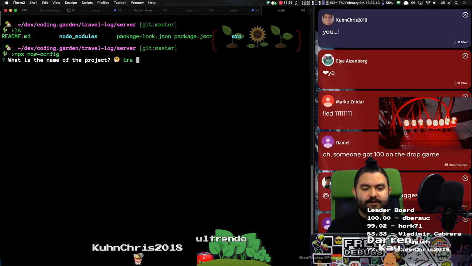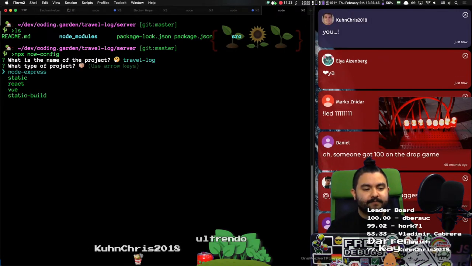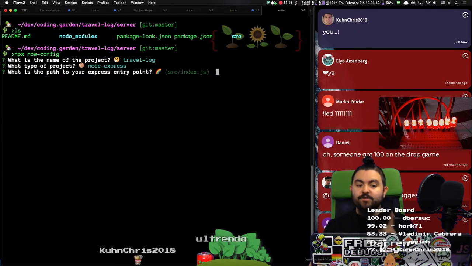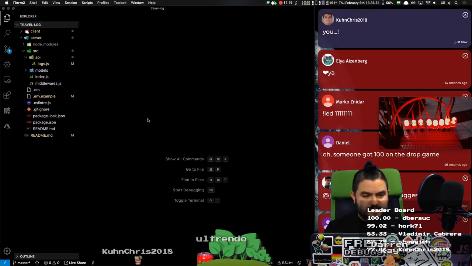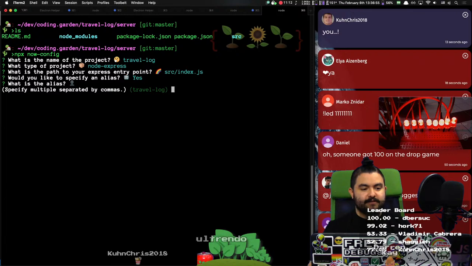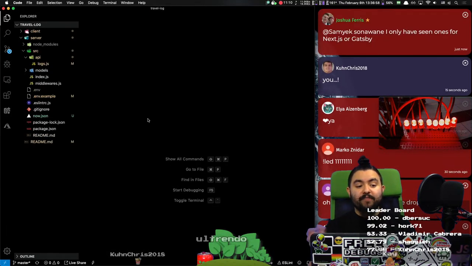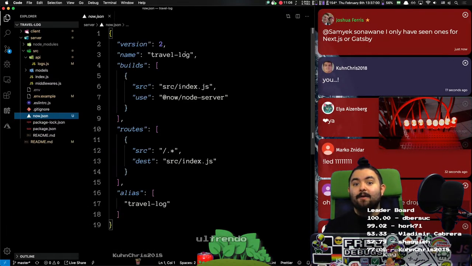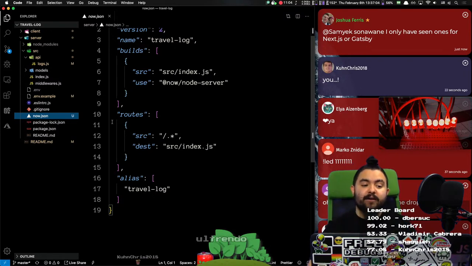So the name of this project, let's call it travel log. The type of app is Node Express. The entry point is source/index. That is correct. And yes, I'll specify an alias. There we go. So what that command did was generate this now.json. This is great, but what we need to do is add all of our environment variables.